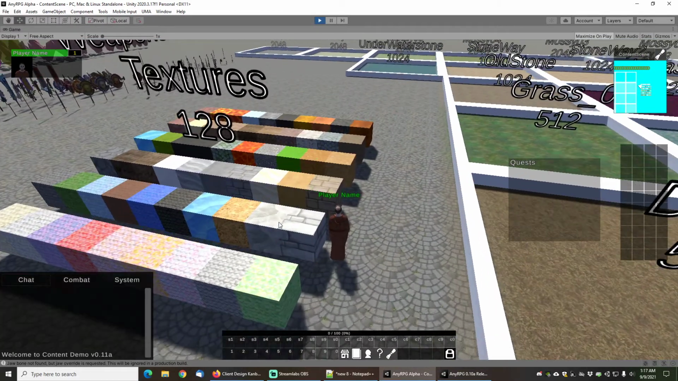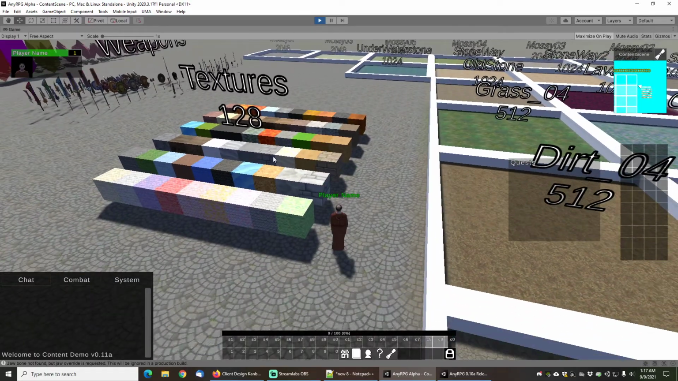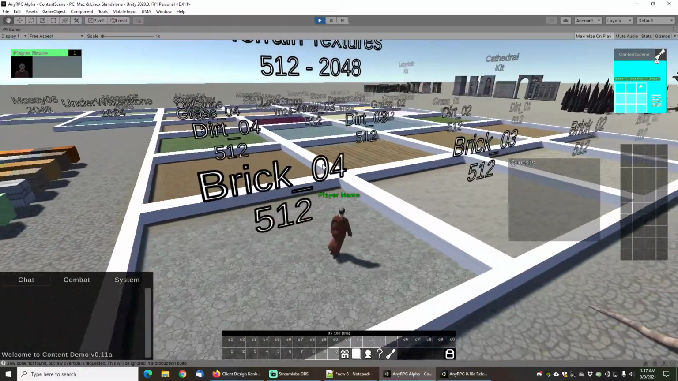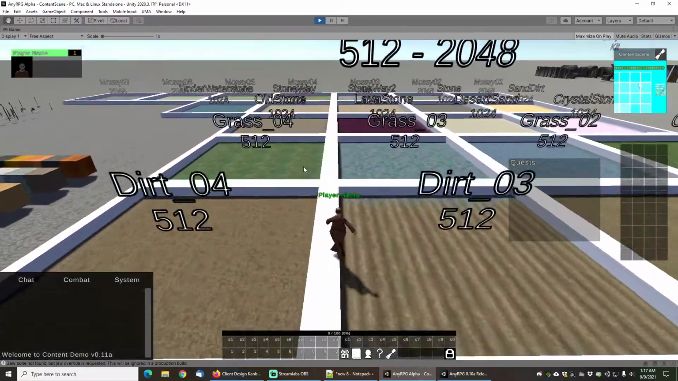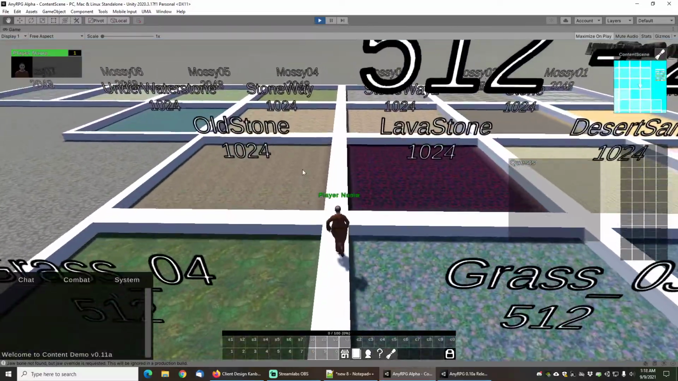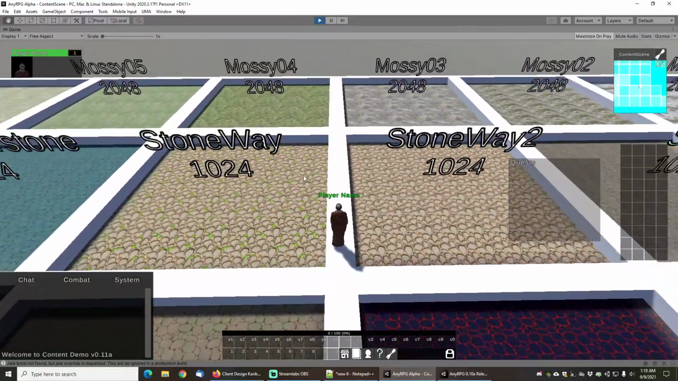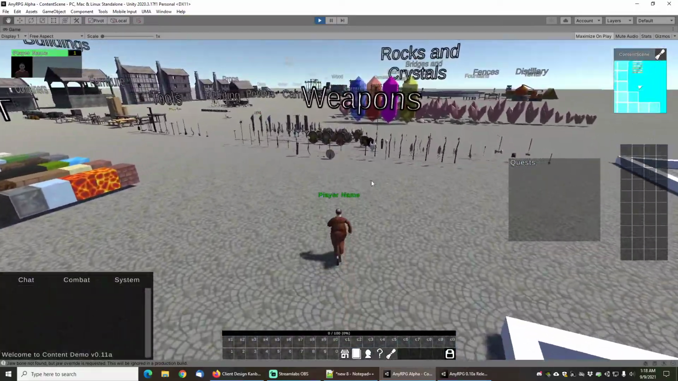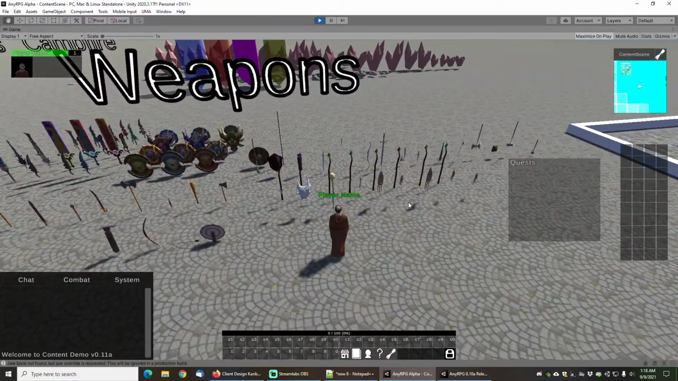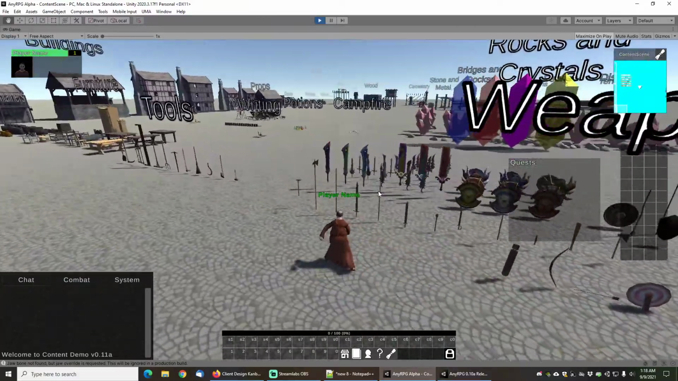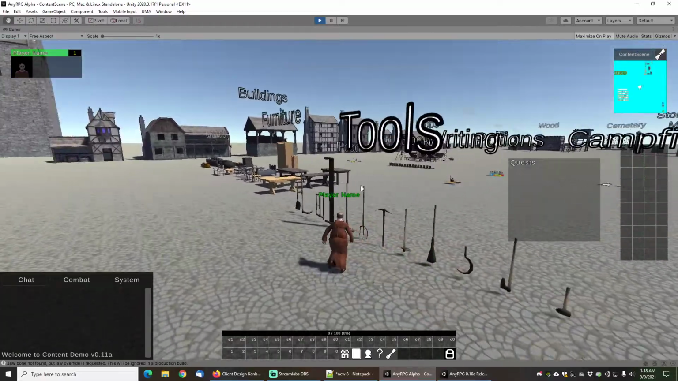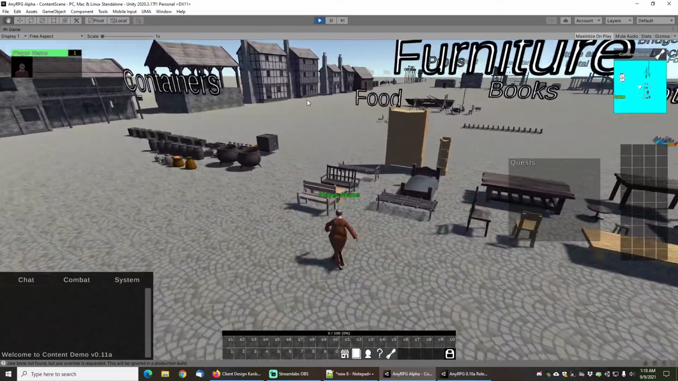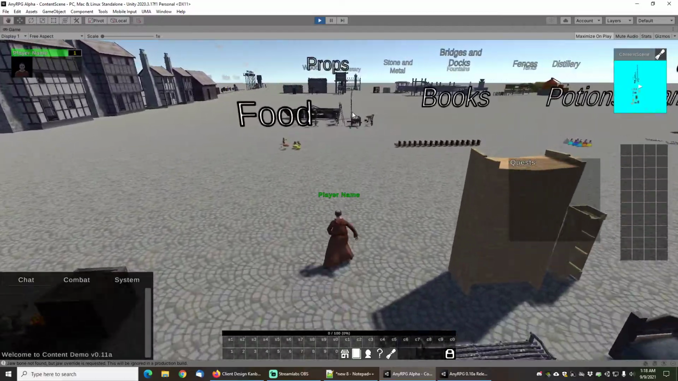You can also find all of the different textures organized by resolution. So we've got some sort of Minecrafty looking 128 textures, as well as some 512, 1024, and 2K textures. And you can see what each of these are going to look like if you want to look around at those. We've also got on display basically every weapon and every tool included in the engine, as well as all the buildings, furniture, containers, food, books, props.